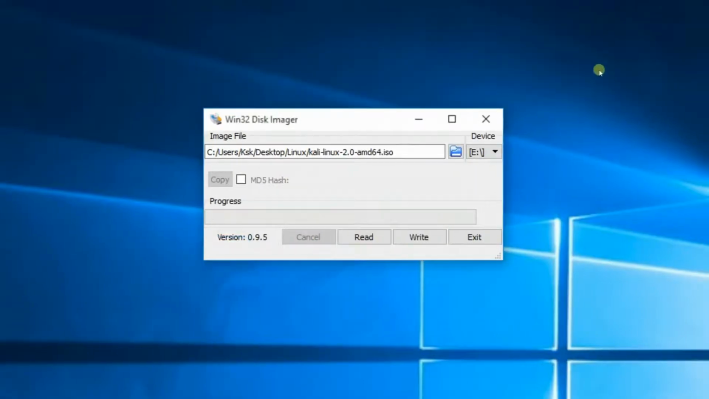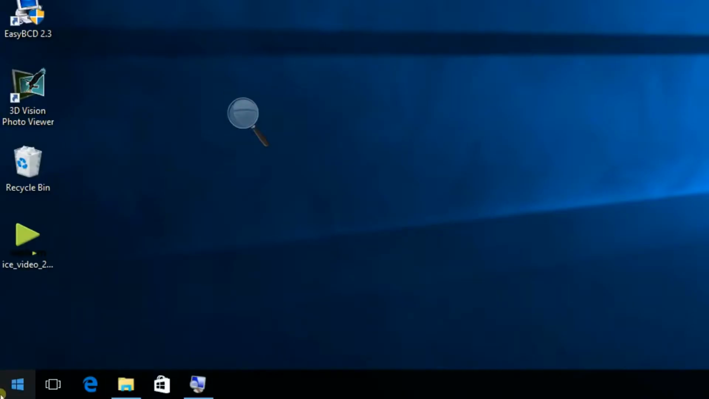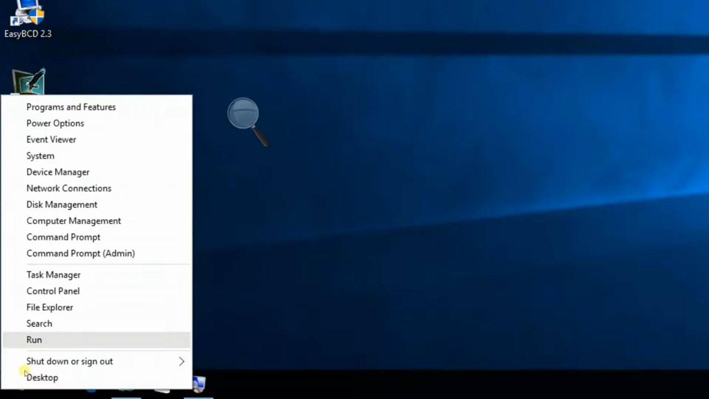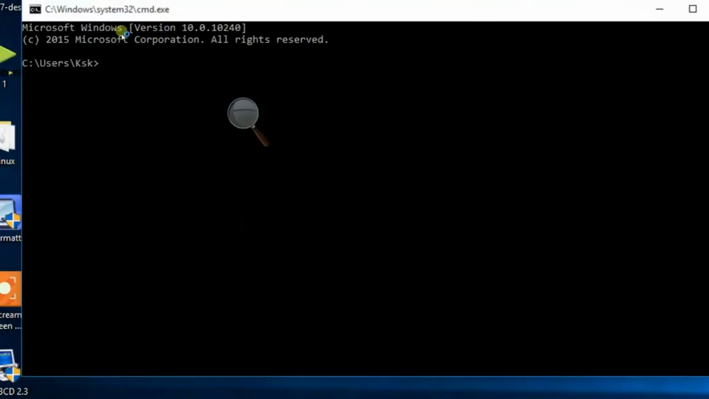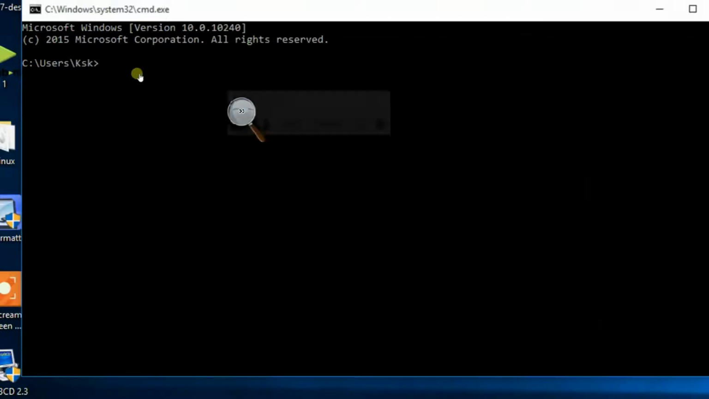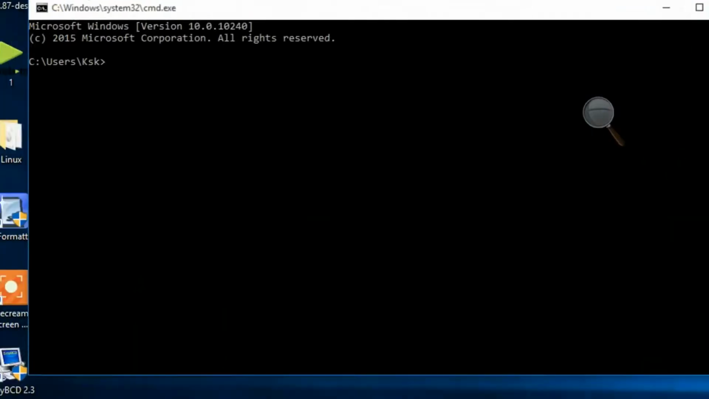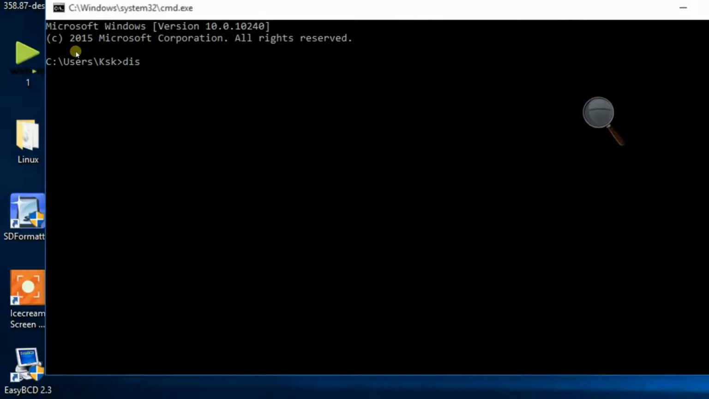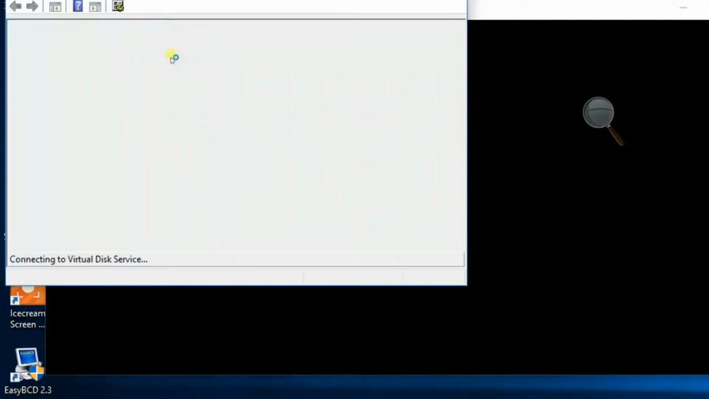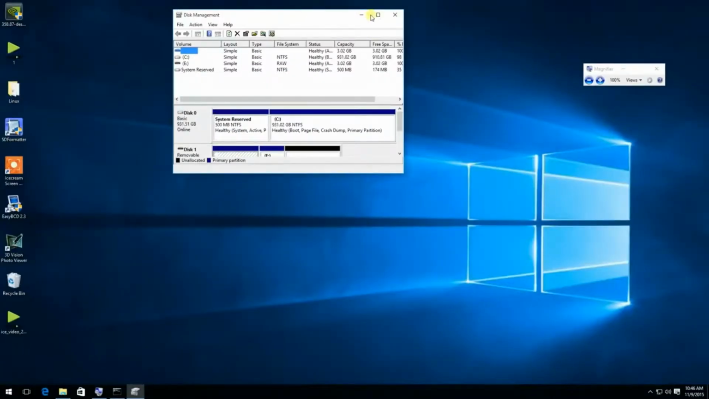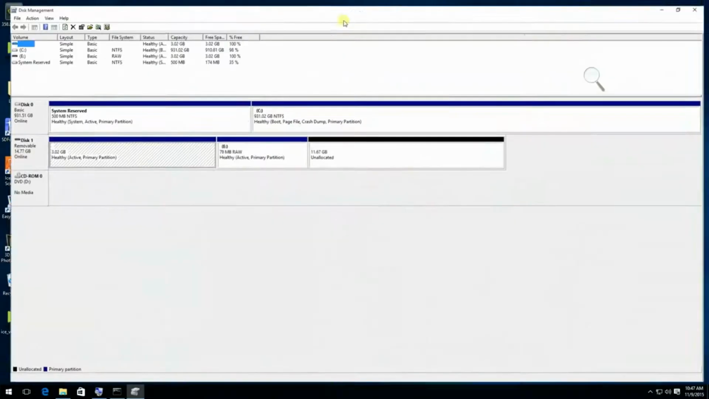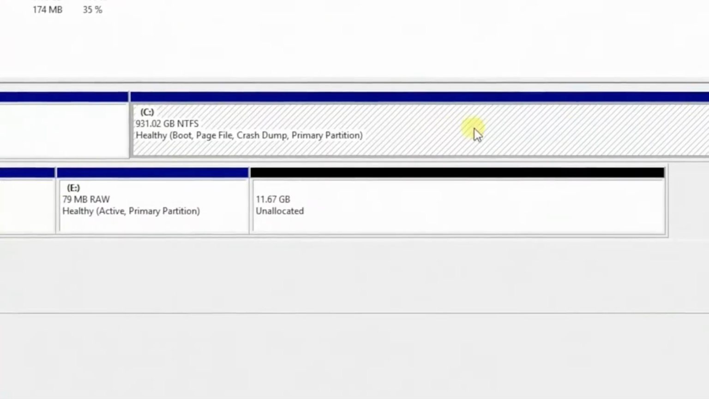Once it's done, right click on the start button and choose run. Here type cmd. Once the command prompt is open, you have to type diskmgmt, which stands for disk management. When you see this dialog, we need to create a partition in order to install Kali Linux.